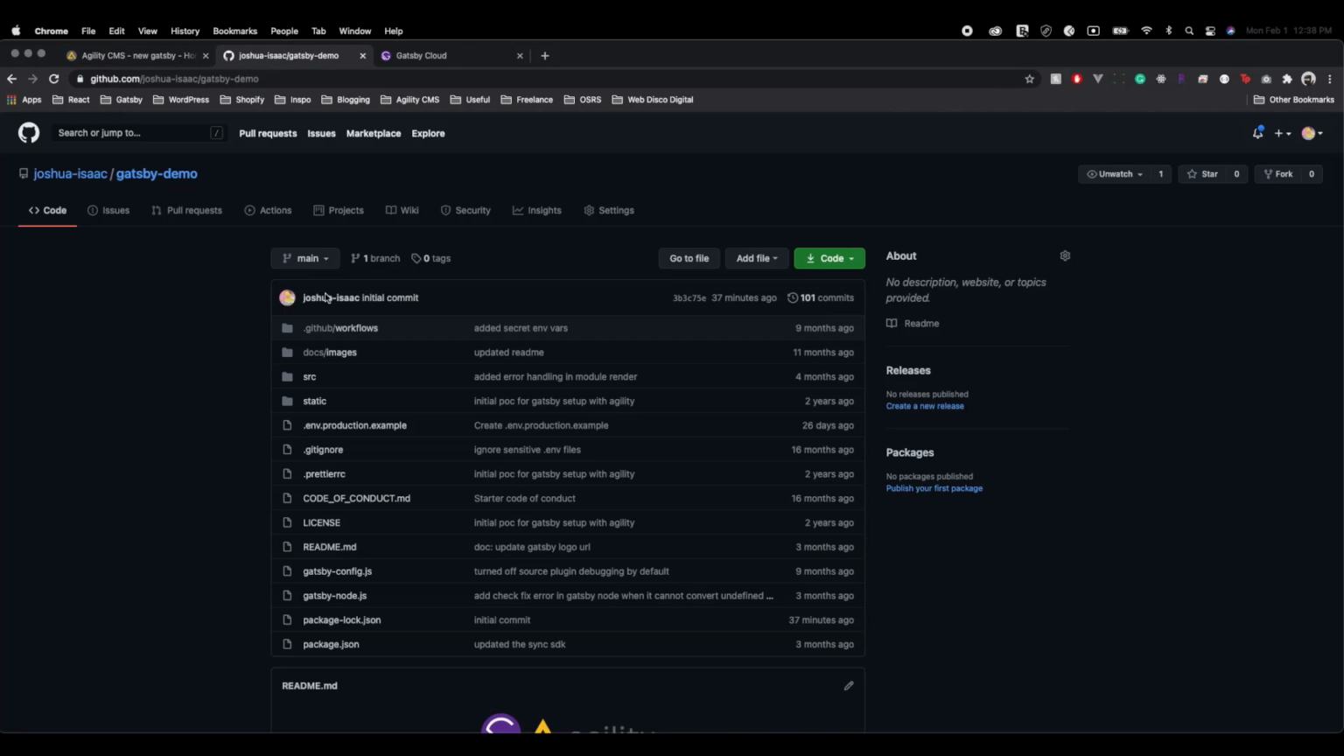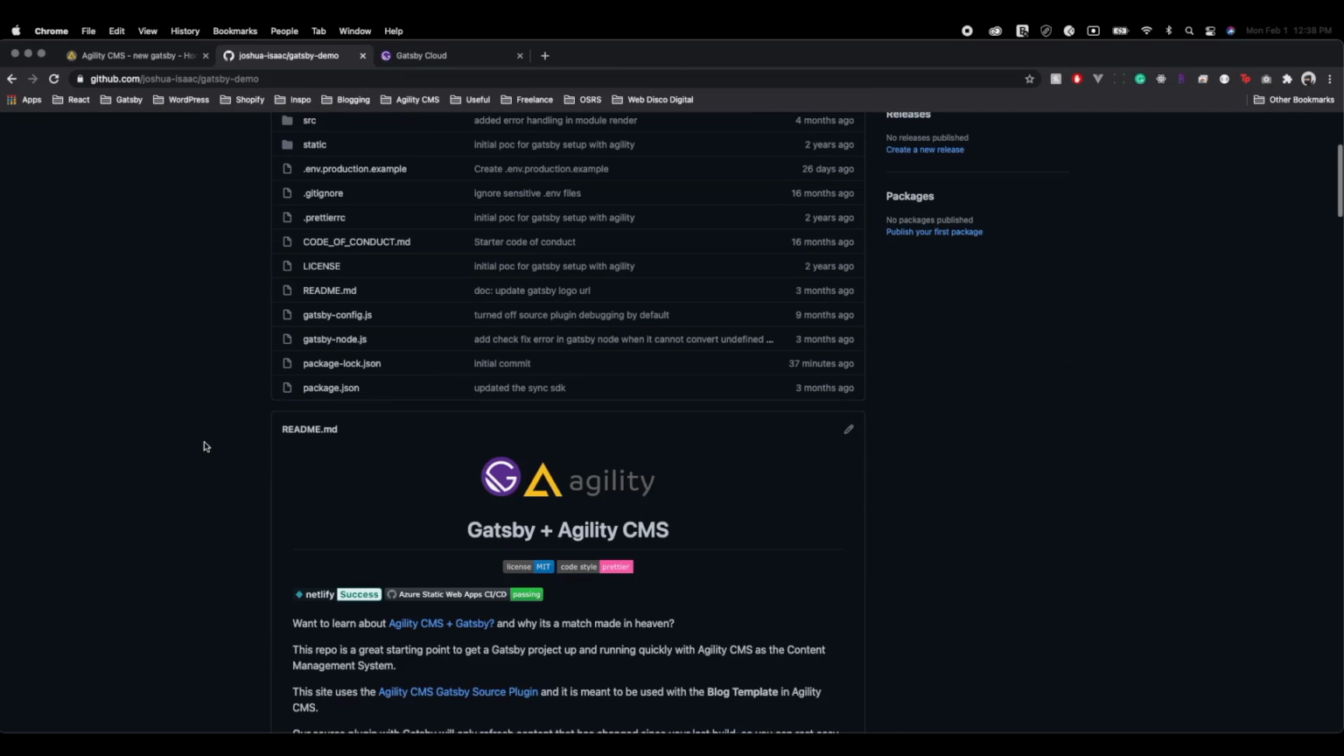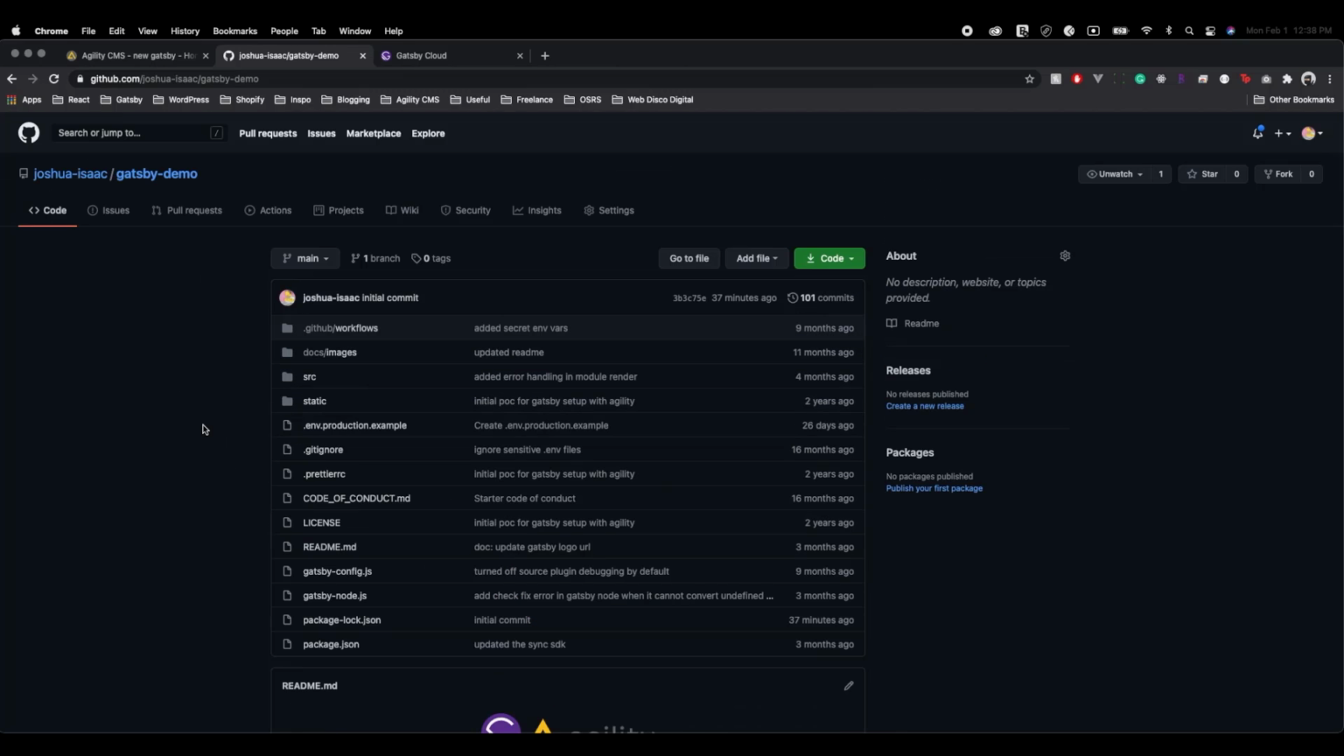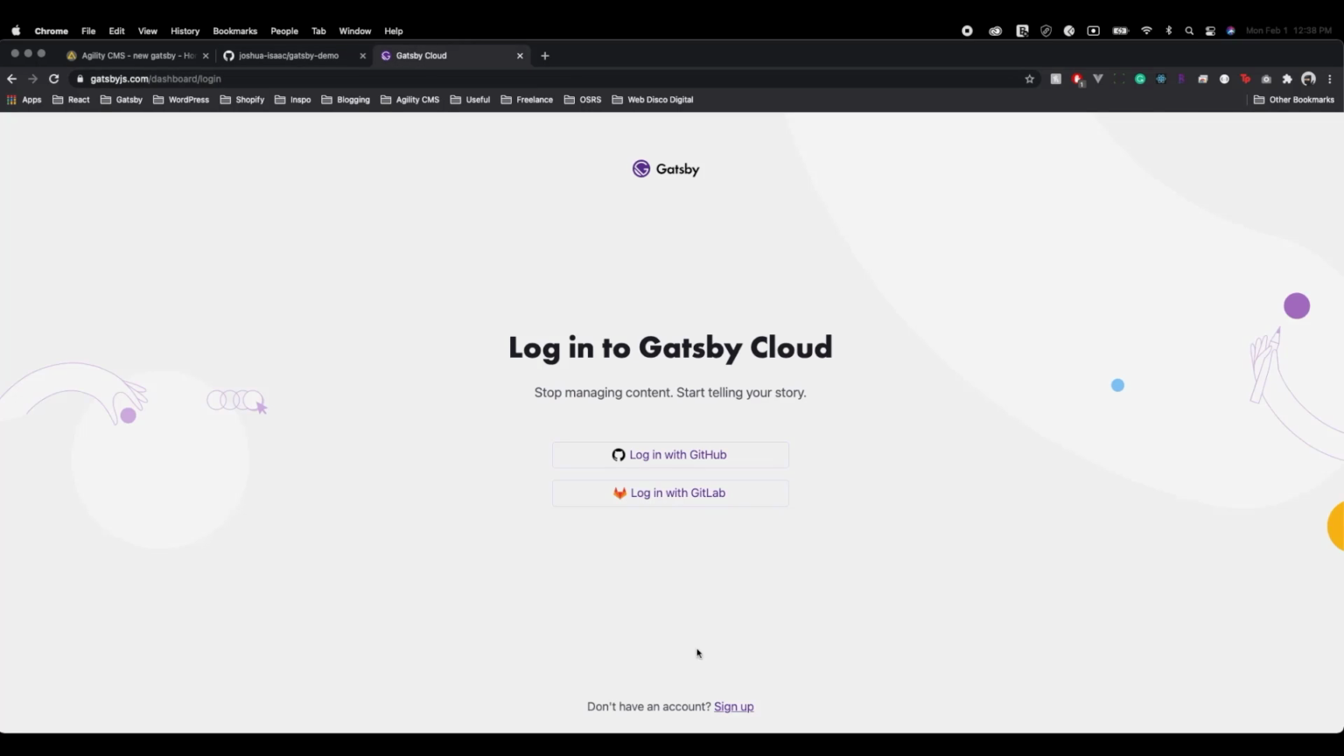Before you get started, you're going to want to make sure you have a Git repository set up with your Gatsby and Agility project. Head over to Gatsby Cloud and sign up for an account if you don't already have one. You can also log in with GitHub or GitLab.